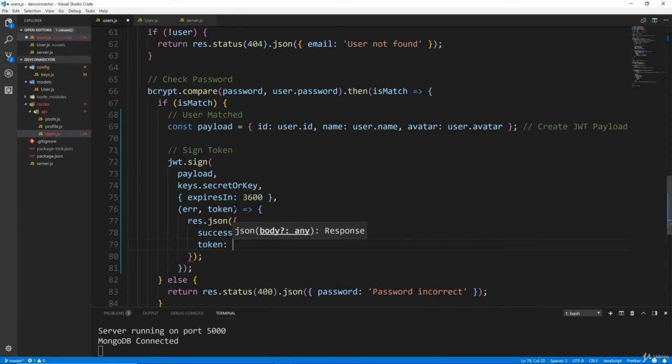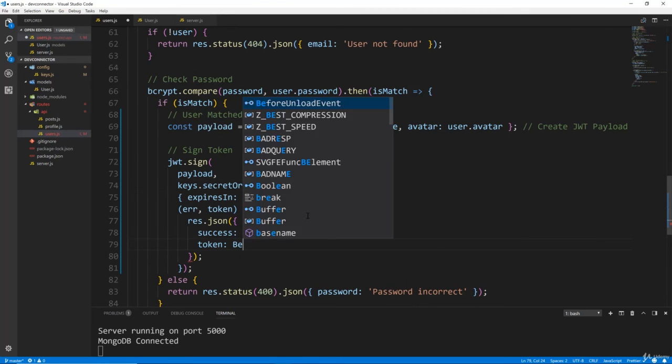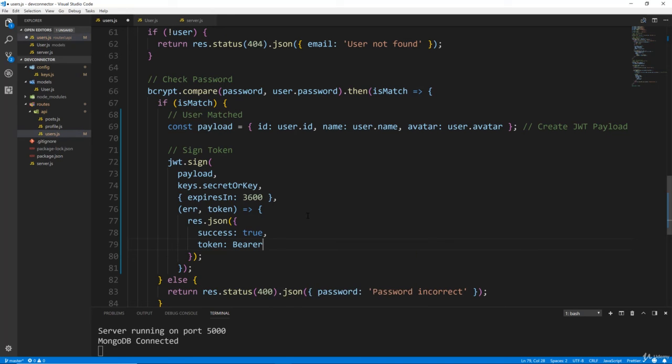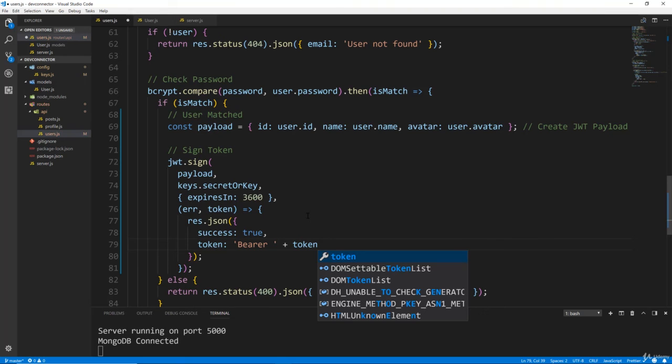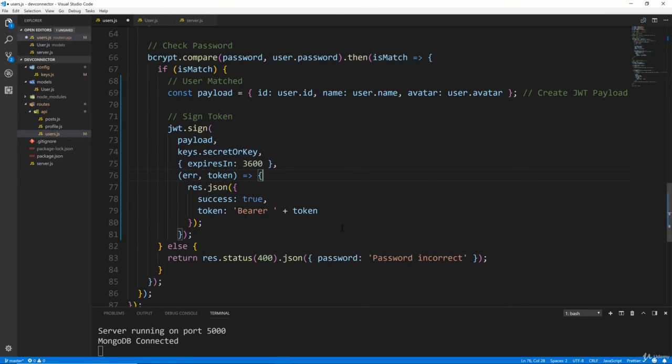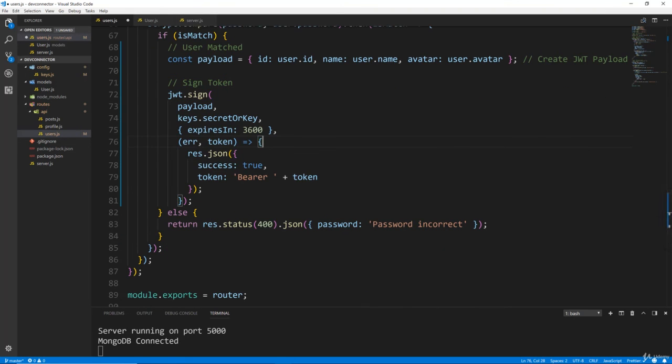Now, the way that we format these tokens in the header is by putting the word Bearer. We're going to be using a bearer token, which is a certain type of protocol. So we're actually going to tack that on to the token so we don't have to do it when we actually make the request. So we're just going to put in a string of Bearer, space, and then token, like that. Okay, so we should get that token back now if we have a successful login.